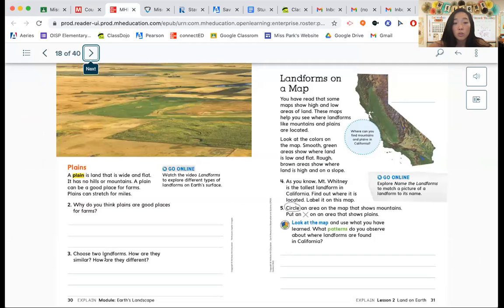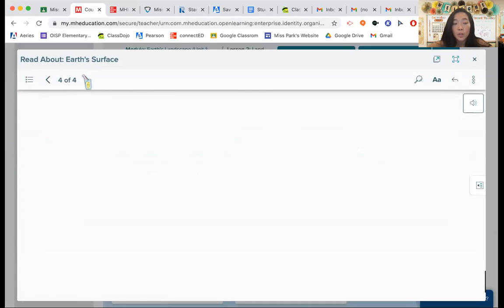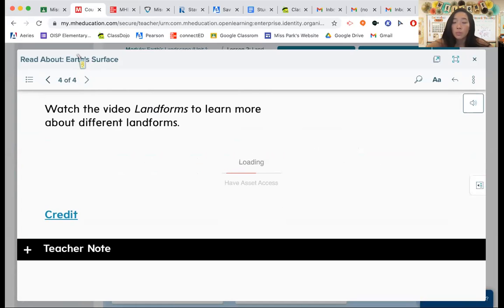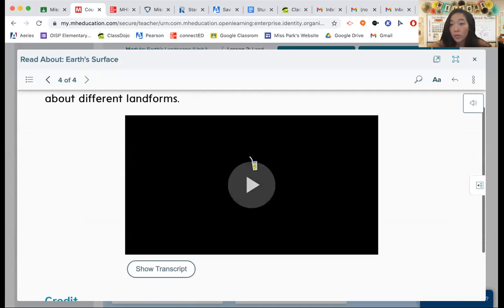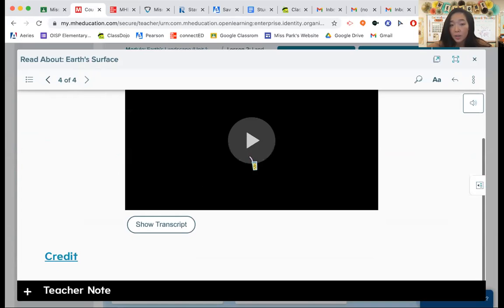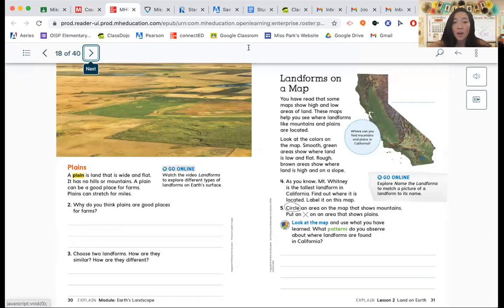And here it says choose two landforms. How are they similar and how are they different? So same questions. We're going to move on to step 4 or to page 404. And then here's that video. And so I'm not going to rewatch the video right now for time's sake because we watched it yesterday. So what you'll do is you'll just click on that video and you'll play it. All right. Next, let's move on.